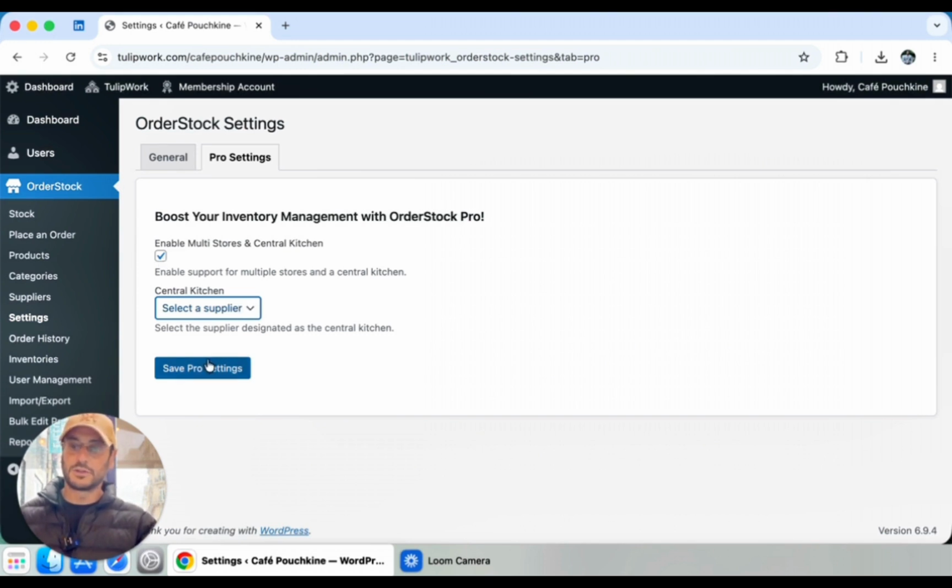So for that, you just have to enable this, click Save, and then create a special central kitchen supplier, for example, which you'll then reselect here and designate as the central kitchen for your store chain.